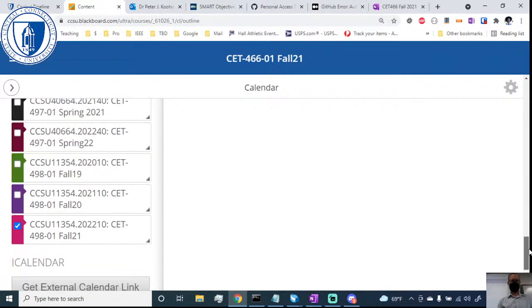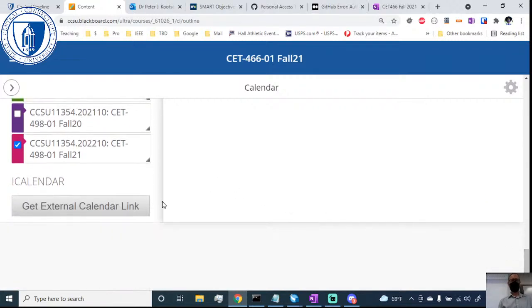If I can figure out where it got to. Down here, you can get an external calendar link and put it into the calendar app on your phone, and it will show you all the due dates. And it'll update them if they change.